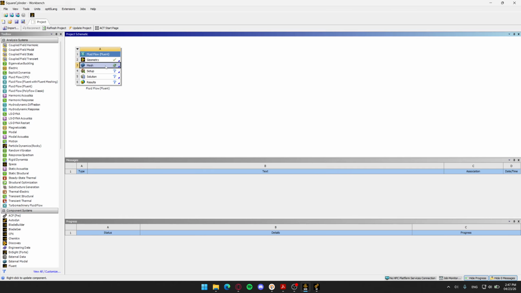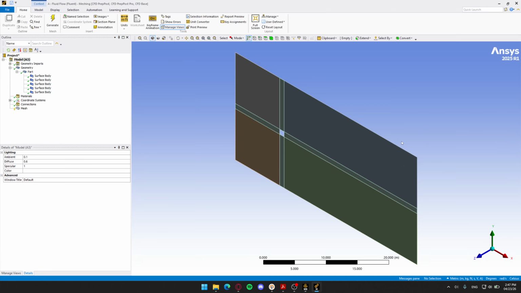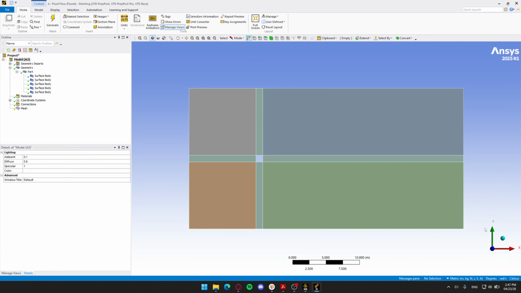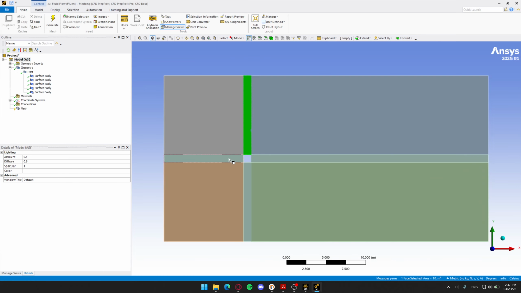Click on the mesh. The mesh looks like this. So here we have to get the guideline for the geometry.